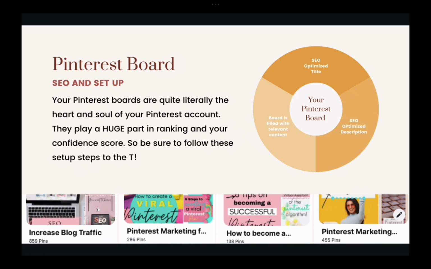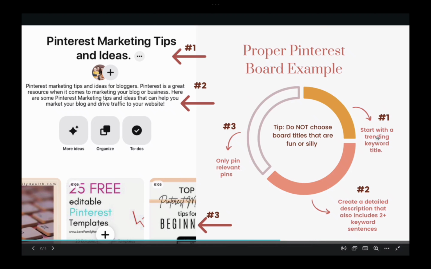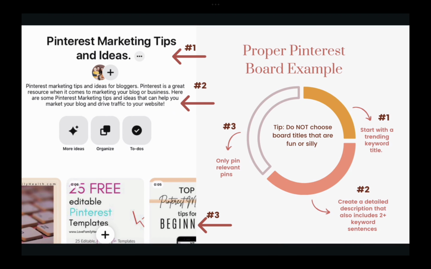So this is going to be a shorter video, but I would suggest at least watching it to make sure that your boards are set up the right way so you know how to do it moving forward. Okay. So this is one of my boards, and this is kind of going to be a quick breakdown on how I set it up. So this board, the only pins I send to it are pins that pertain to Pinterest marketing tips and ideas.